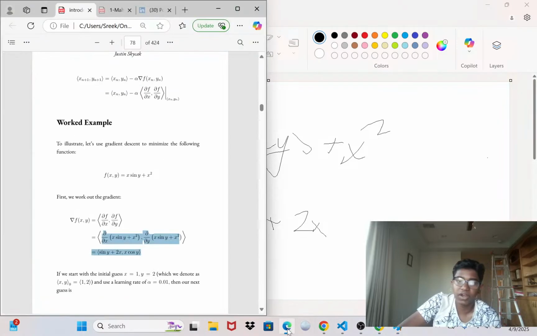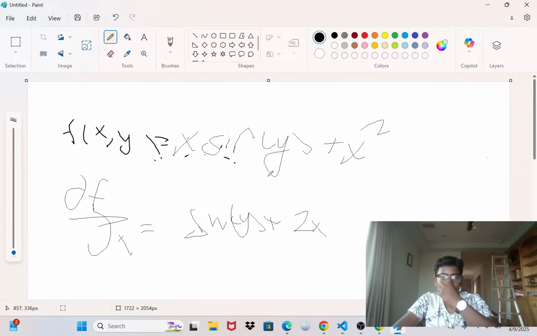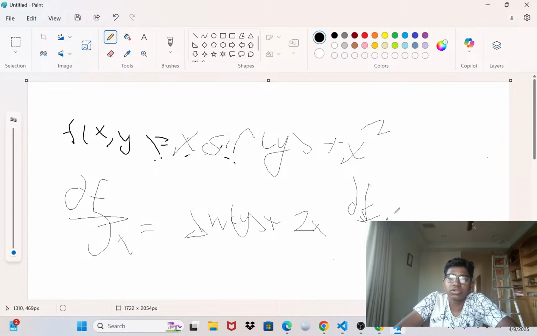So let's verify that result with what we got here. Sine y plus 2x, yep. And let's now derive df by dy. So df by dy, right? If we're taking the derivative of this, x is treated as a constant.